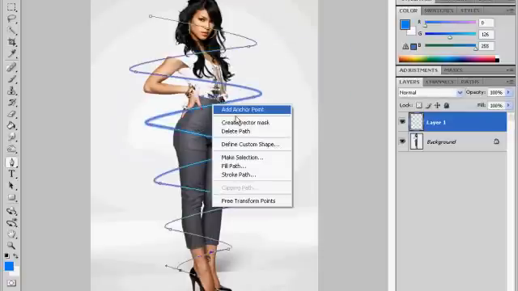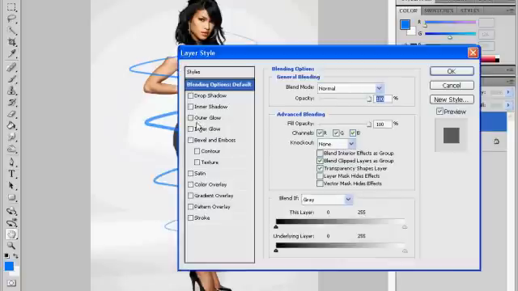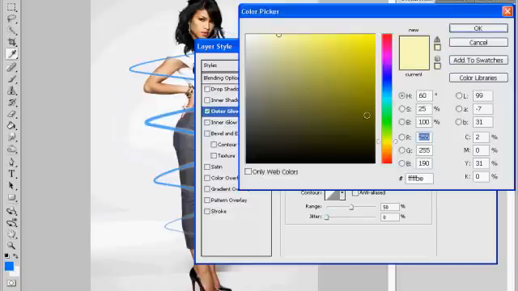Then we right-click the silver lining, delete path, go to your layer, blending options, outer glow, doesn't matter, you can do stroke if you want to. Just change any settings you want. I like it this way. Press OK when you're done.